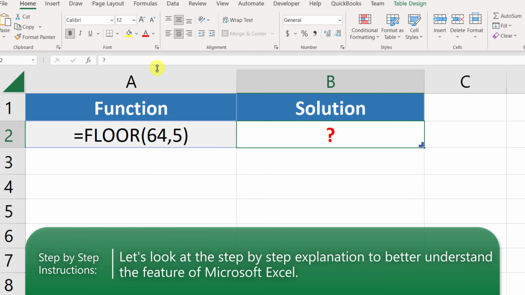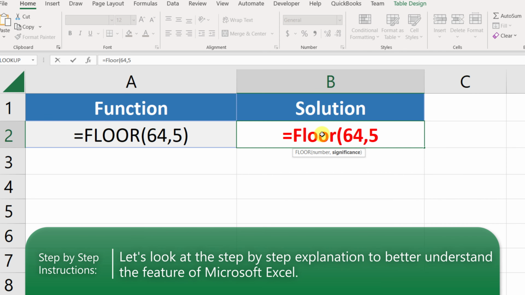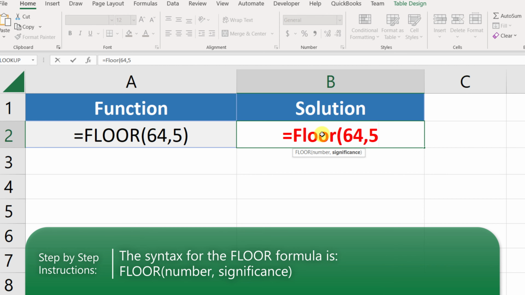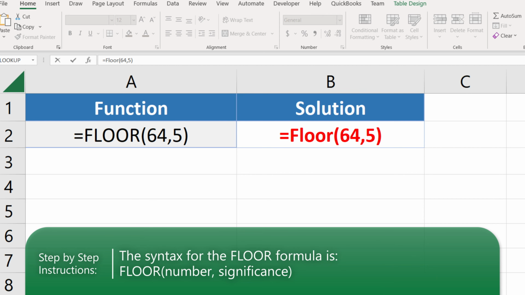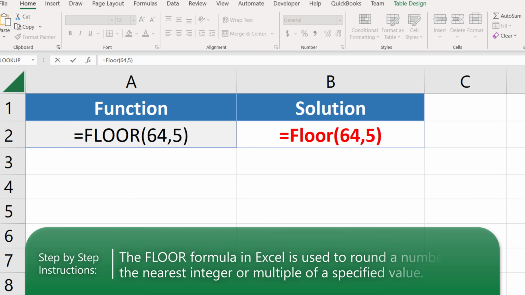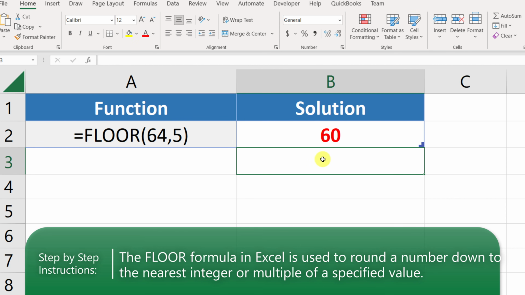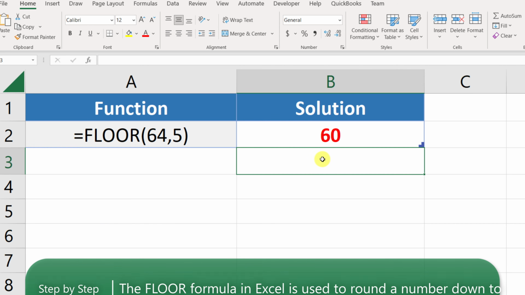Let's put the FLOOR function into the cell B2. Once we type the function, you see that it accepts 2 arguments. The first argument is the number. The second argument is significance. The FLOOR function is used to round number down to the nearest integer based on the multiple of the significance. So the correct answer here is 60, which is represented by choice A.